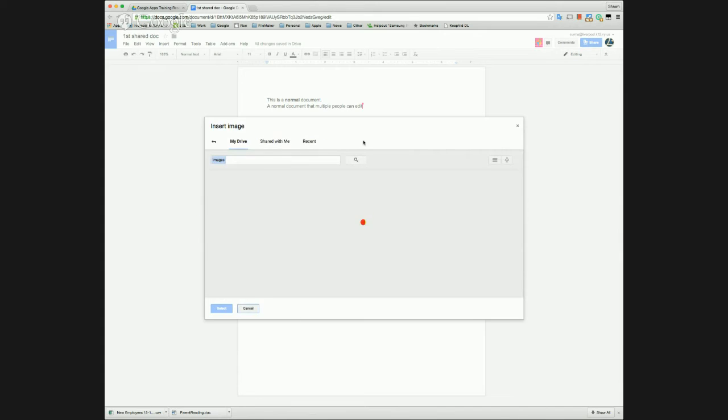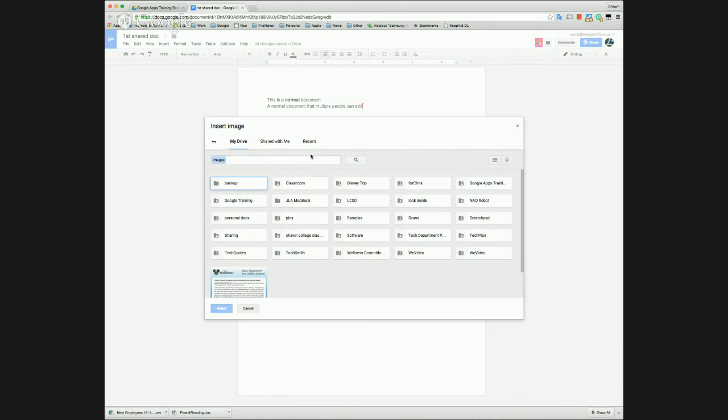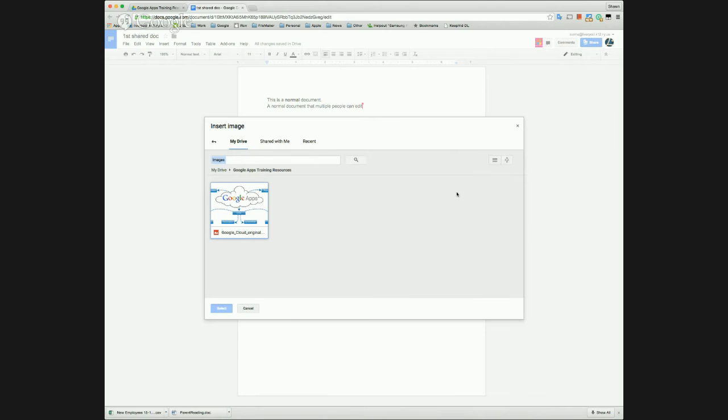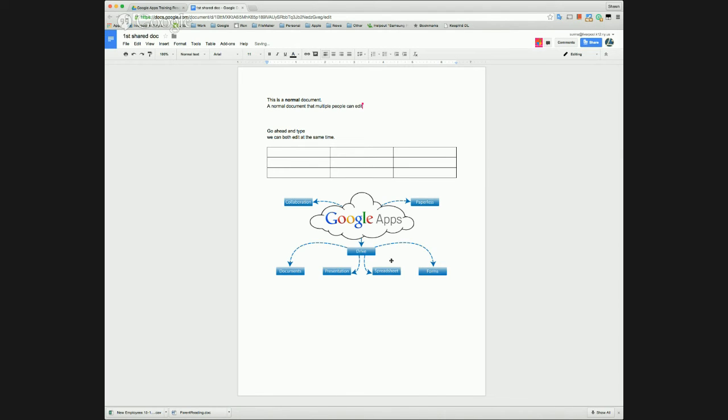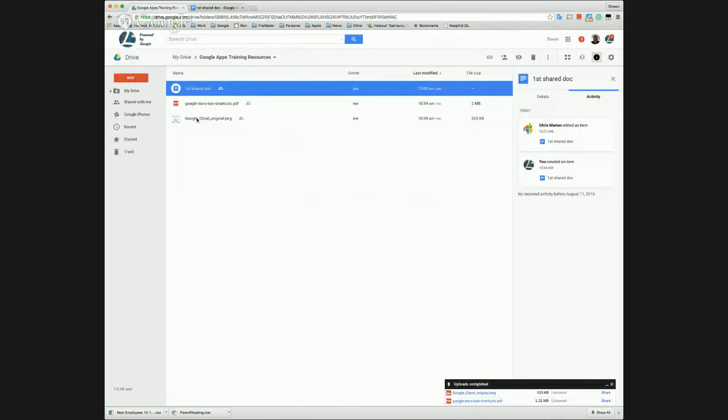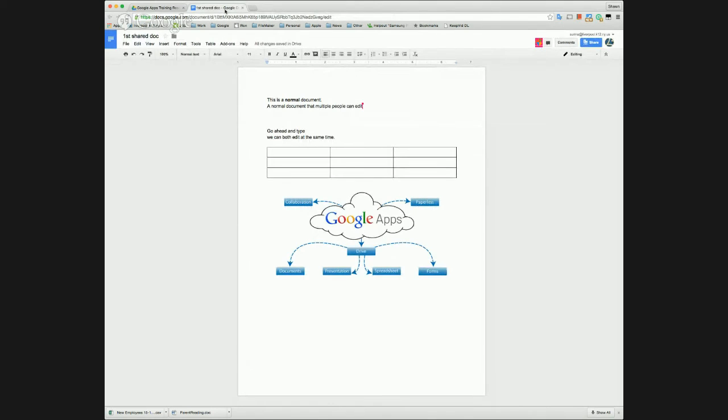I can also click on my Google Drive, and it will show me all the different folders that I have, including the one that I just did. And there is the picture that you saw me upload earlier. So I can click select, and it will insert that picture right into my Google document, which is really handy. So I drag the graphic in through here, and there's the picture, so I can use it multiple times and have it available, and it shows up in my document.